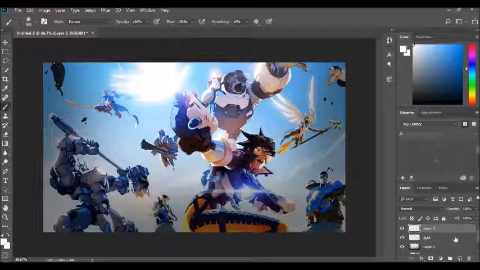I'll just create another new layer now. Put a light up here, light up there, light up here. Okay, it's going to be layer 3.